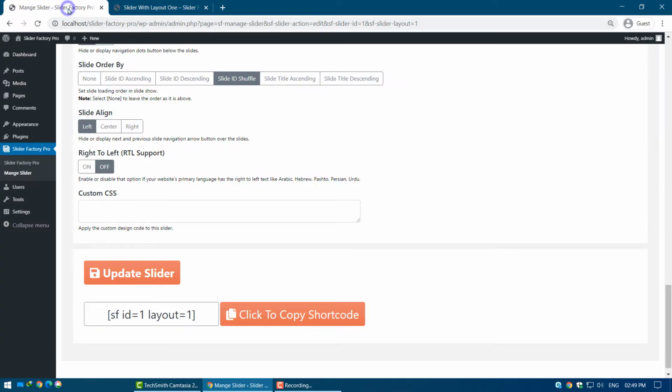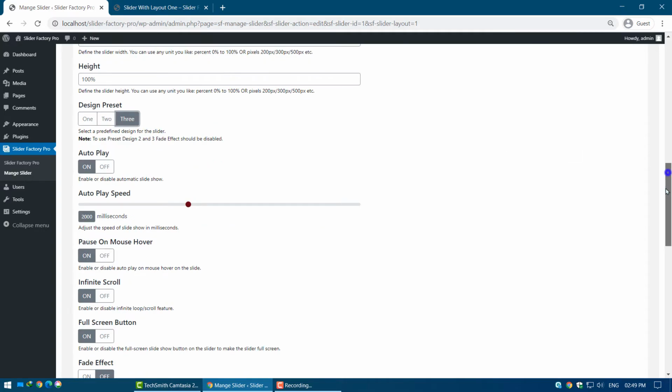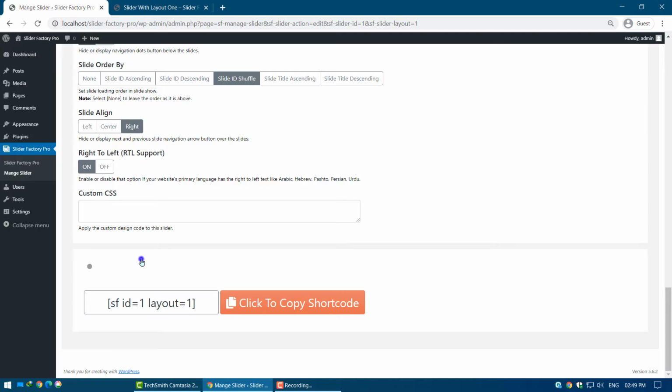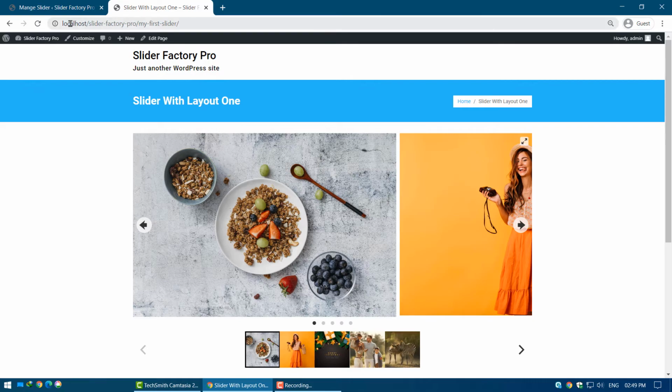Now open the settings section again and change all the settings of the slider. After changing all the settings, click on the Update Slider button. Go to Created Slider page and refresh the page.